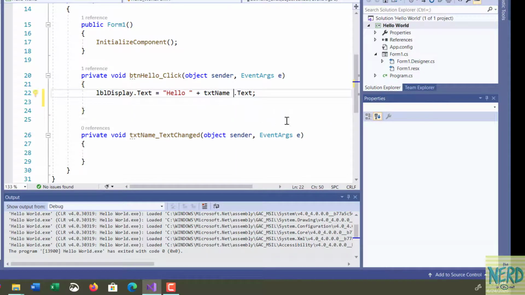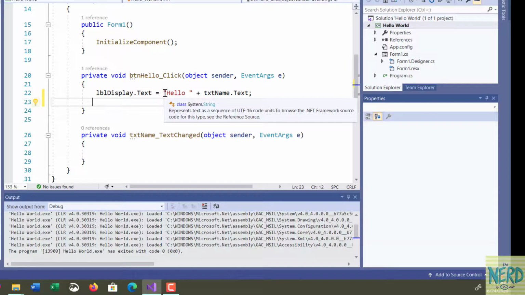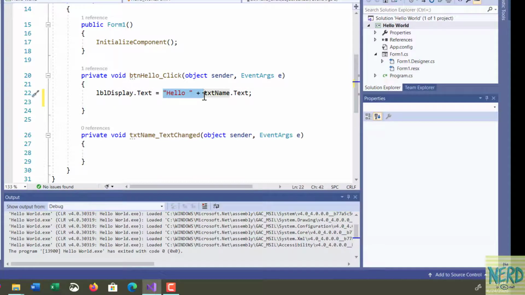So what this is going to do now is take whatever we typed into the text box, which goes into the dot text property of that object, and add it to the message hello. So it's going to build a message that says hello spacebar plus whatever we typed into the text box. And then the destination is going to be label display.